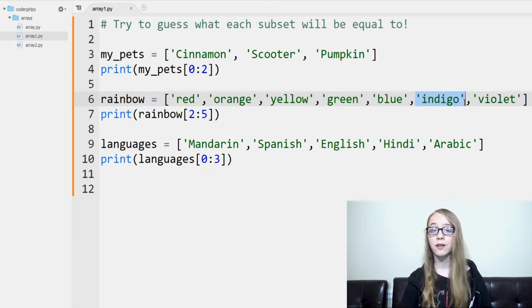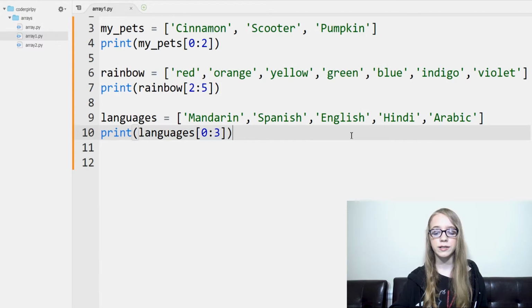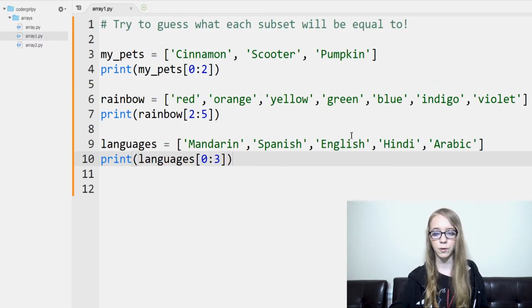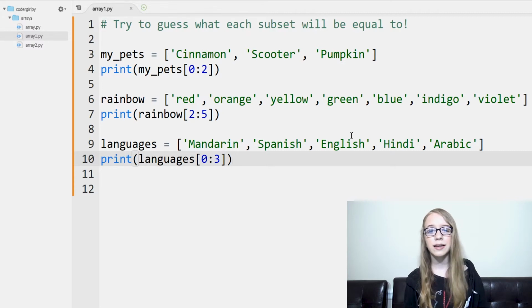Let's take a look at our last example, languages. Here I have the top 5 languages spoken in the world. We have the string Mandarin, the string Spanish, the string English, the string Hindi, and the string Arabic. In a print statement, I print out a subset of this list. The starting index is at index 0, and the ending index is at index 3.